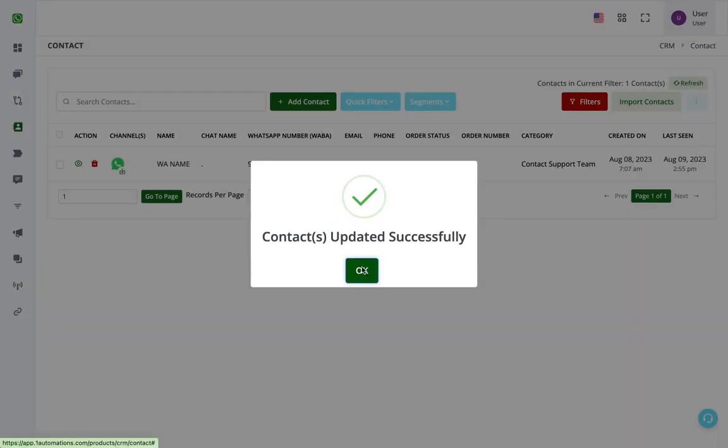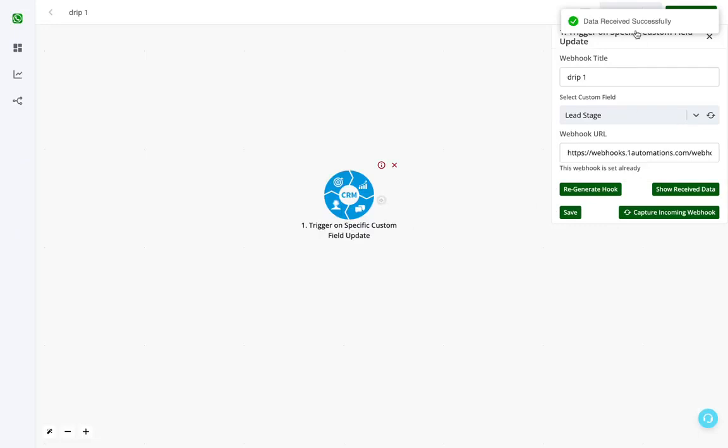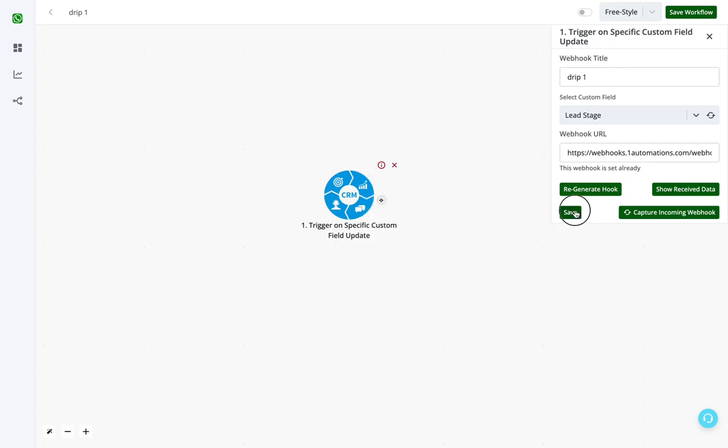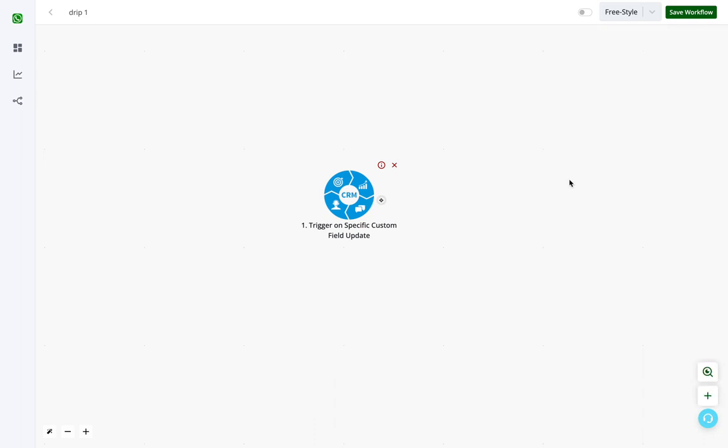Now as soon as I update the custom field, I'll see here in the second tab that the data is received in the automations builder, and you can click on show received data and then we can see that the updated ID is lead stage and value is cold. Now I'll simply click on save. So the sample webhook data has been saved.